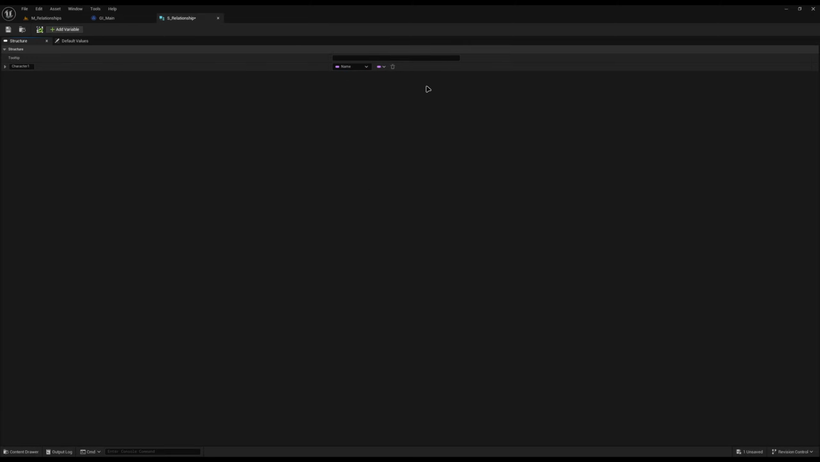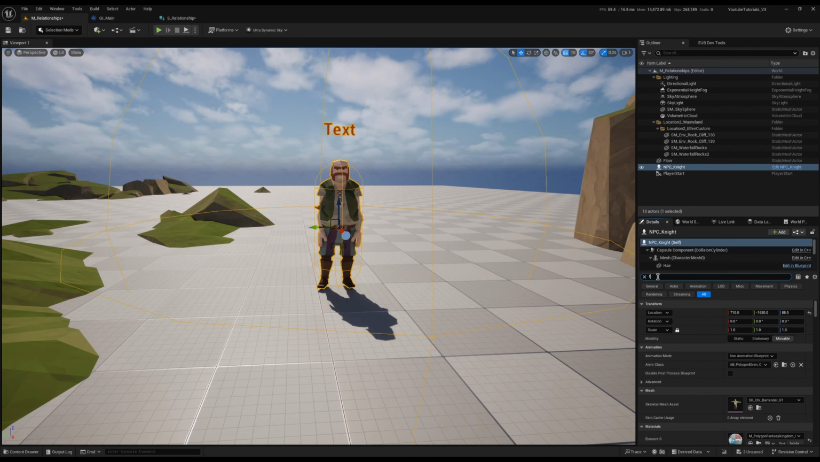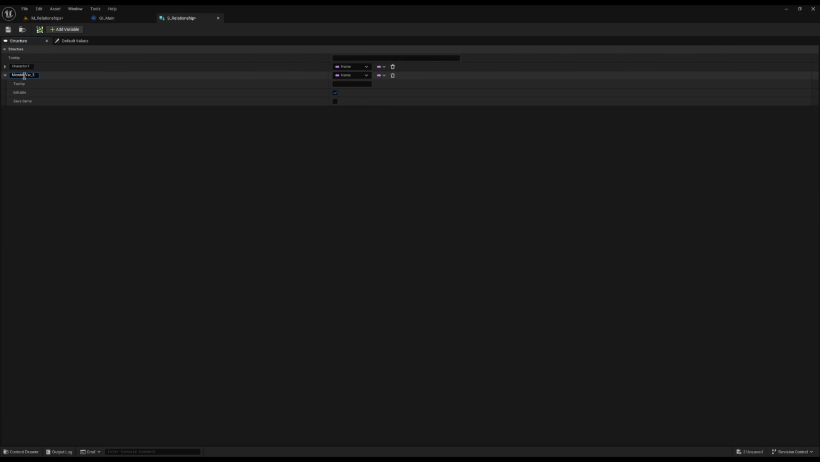I don't have anything, so I'm just going to use gameplay tags, because that's what I currently use on my characters to activate their dialogue anyway. They will have a gameplay tag on them. So I'm also going to add character 2. The reason I'm calling it character is because it could be the NPC, it could be the player. And then the final one I'll add in is the value, and that'll be a type of integer.